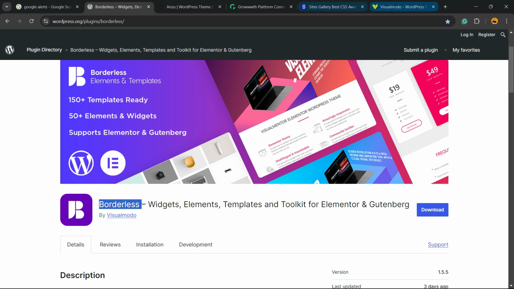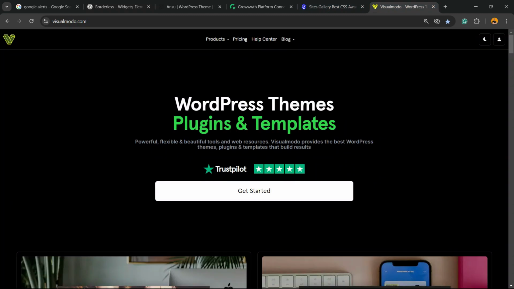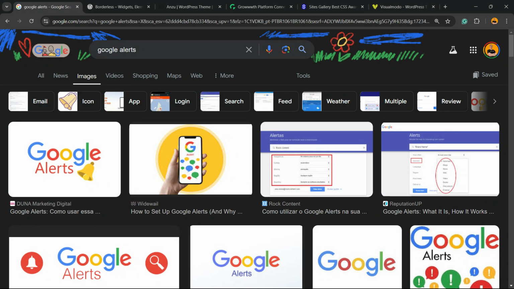First thing, go to the place where you would like to start monitoring. In my case, it's going to be Visualmodo. So my brand name is Visualmodo, and how do I know if someone talks about Visualmodo online, how do I receive notifications about it?